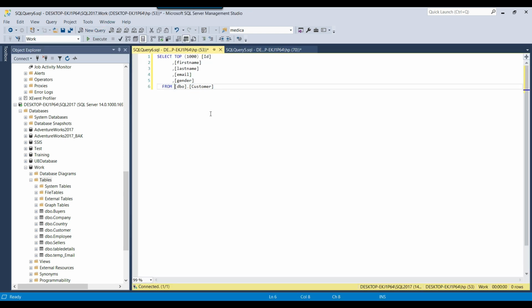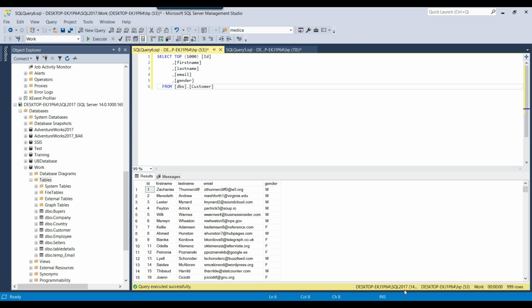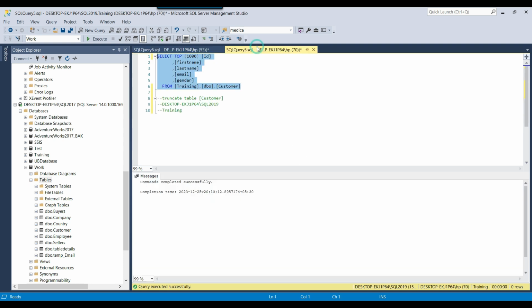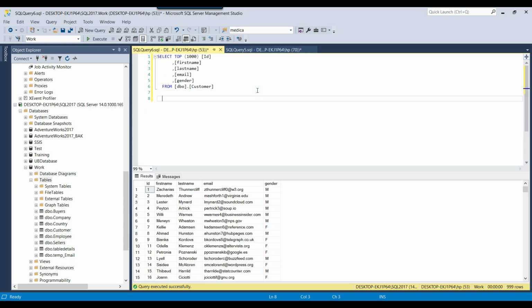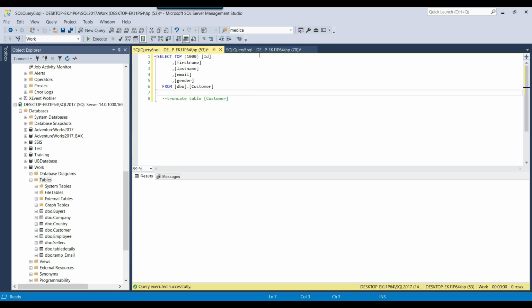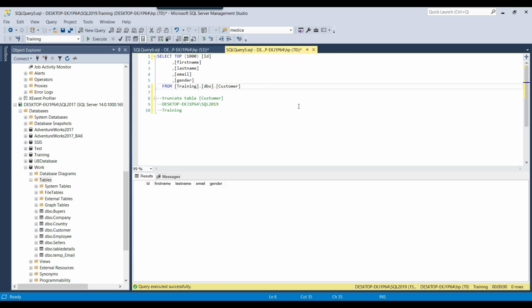I can delete the database name from here. You can see that from the 2017 instance, the data got loaded into the customer table. This is working perfectly fine, as we expected. Let me copy this one and truncate this one. Okay, so now this table is empty and this table is also empty.